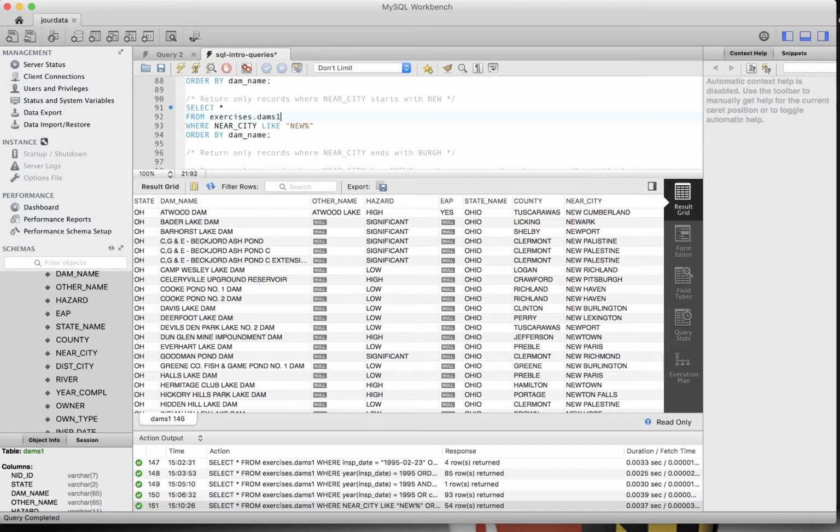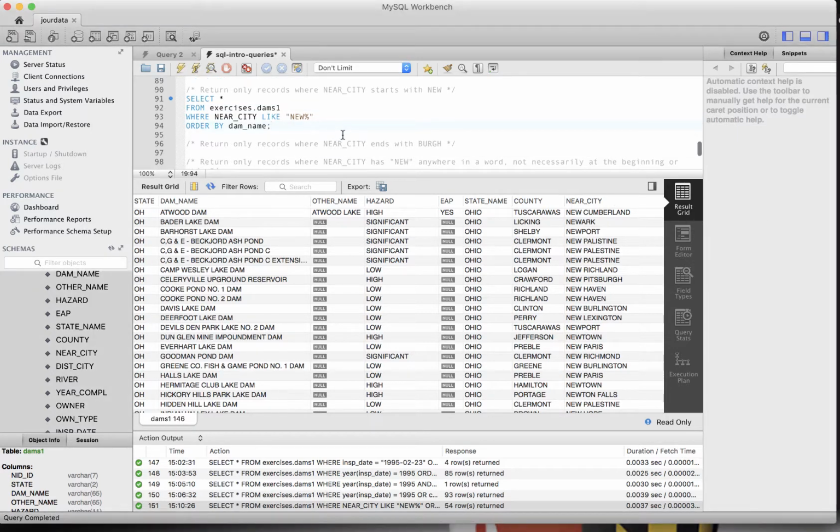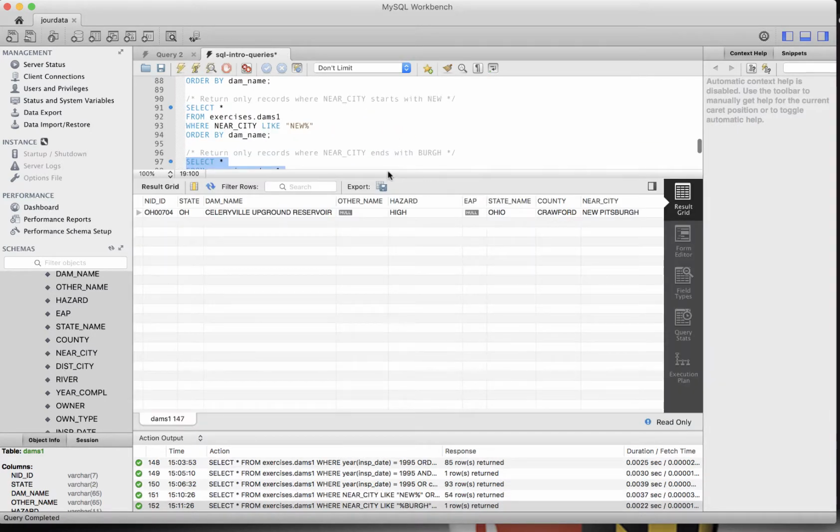Okay, so the wildcard symbol can also go at the beginning. We're going to do a new query this time where we're looking for the nearest city that ends with burg, like Pittsburgh. So let's run this. And notice that we've got the percent sign, the wildcard symbol, up front, and then at the end, burg. So this says find anything that ends with burg. So we got one. Nearest city is New Pittsburgh.